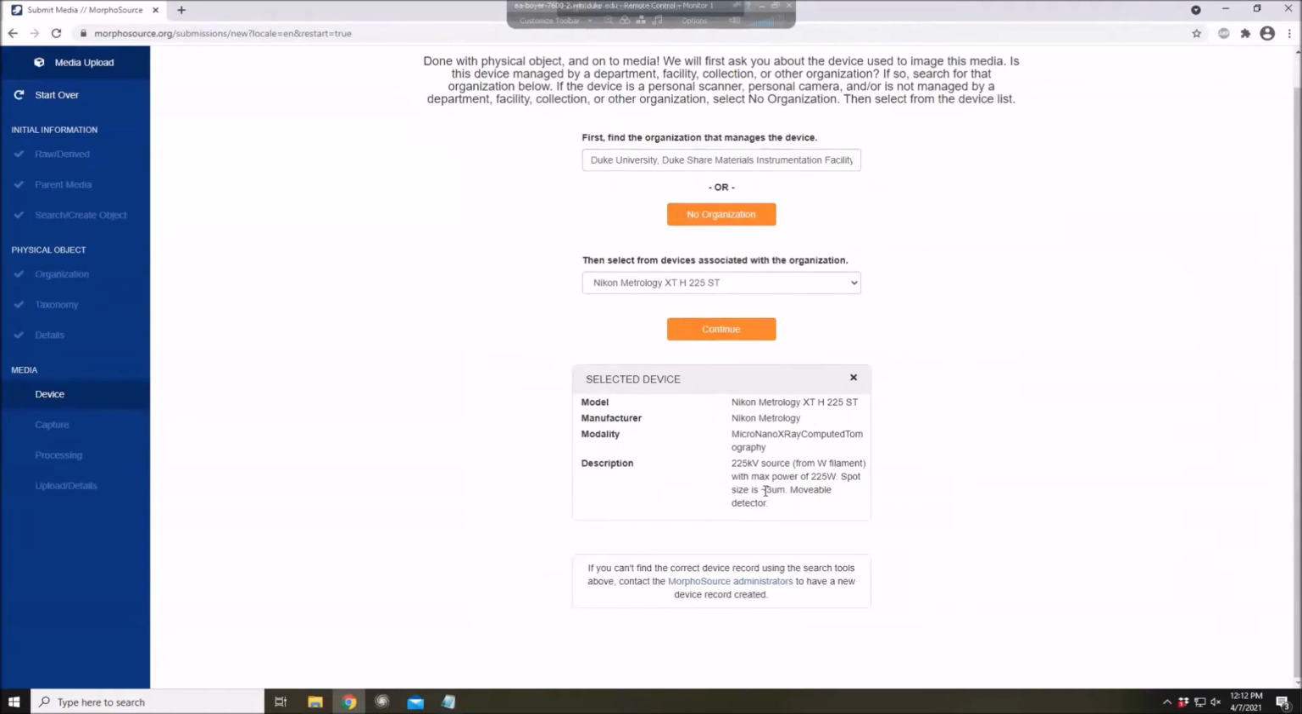Now, if you have typed in your organization and it is not showing up, you can email the MorphoSource administrators, morphosource@duke.edu, and let us know your organization so we can put it in the system.